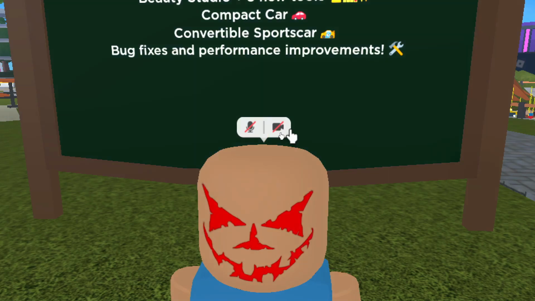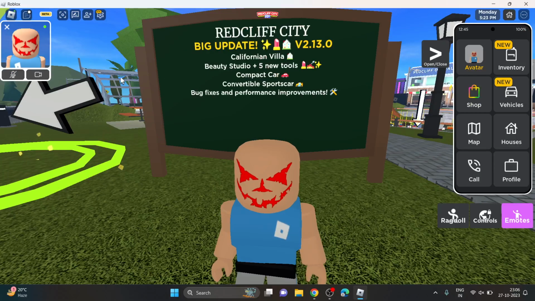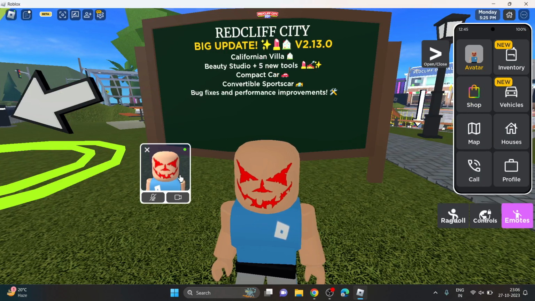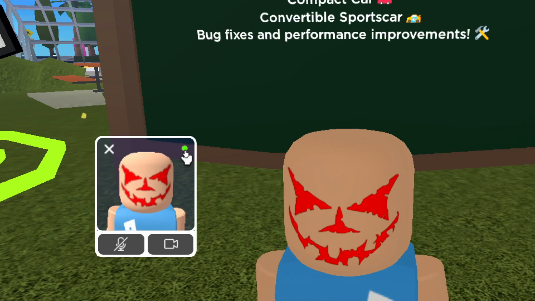So when you click on it, the face cam will be open here, as you can see, and this green dot indicates that Roblox is using your camera. So now if you move your head, it will start tracking your movement.